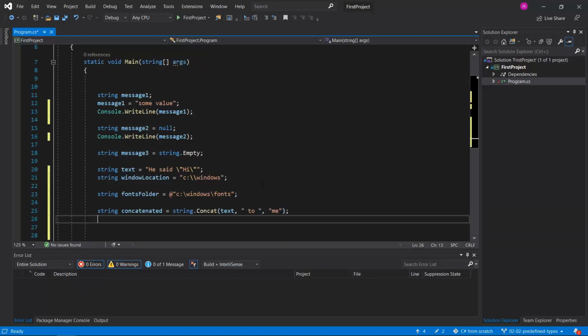To get the same result, we can also make use of the plus operator on a string. It will concatenate a few strings into a single one. So string, let's call it concatenated to, is equal to text, then the plus sign, and let's make it the same, so "to me".